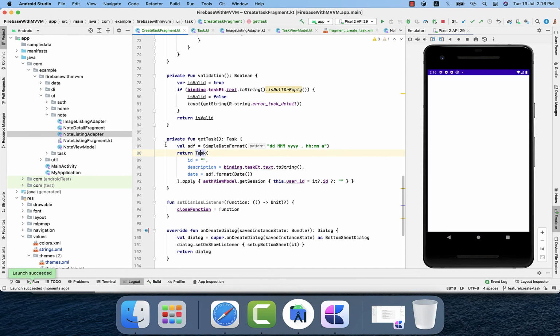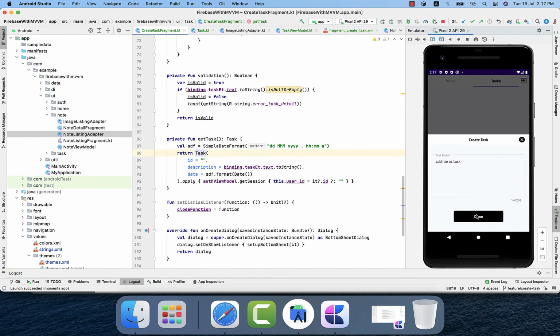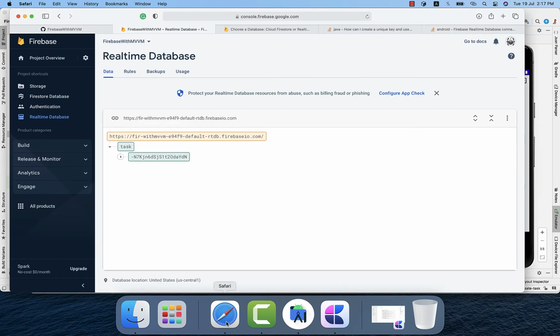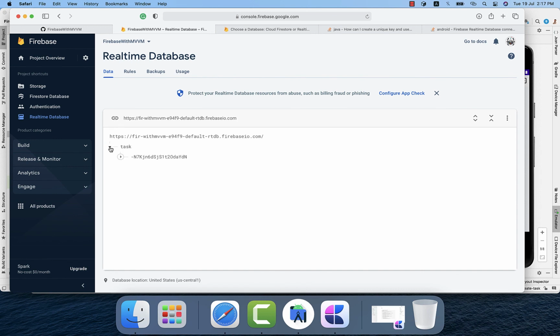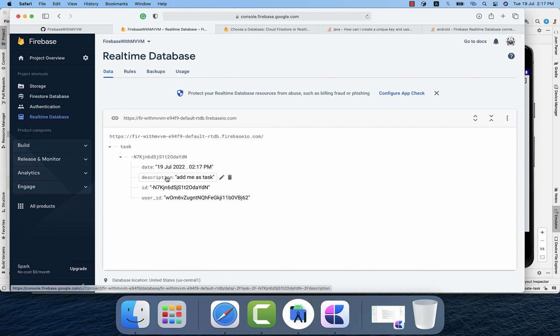Our application is running now. Switch to the task, add me as a task. Our task is created successfully. I go to the Firebase database, and now our data is stored correctly with the correct data. If you notice, this data is stored in a key value pair data structure, like that is the key and 19 July 2022 is the value. We will explore the Firebase database more, how the data structure is implemented in the Firebase database and how it's implemented in Firebase Firestore.